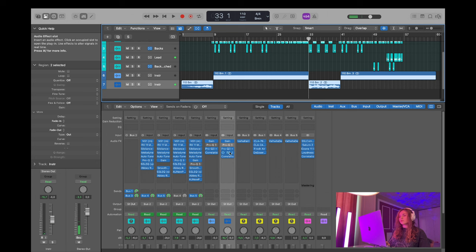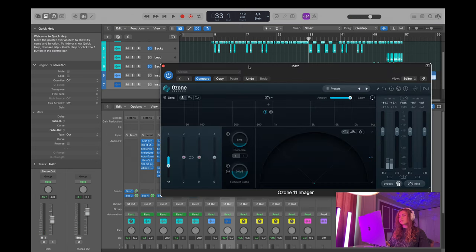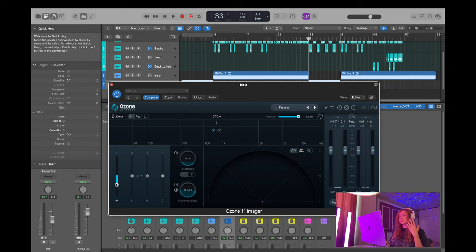Really have to be careful with that, because if we make it way too much mono, then it's just going to lose its width and it's going to be very dull and boring.